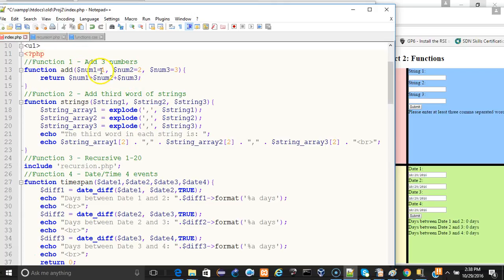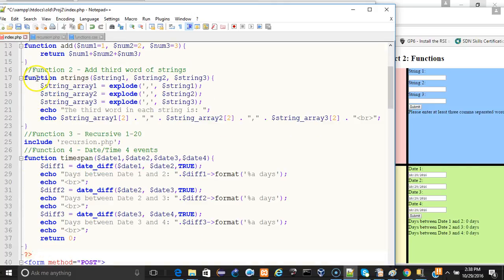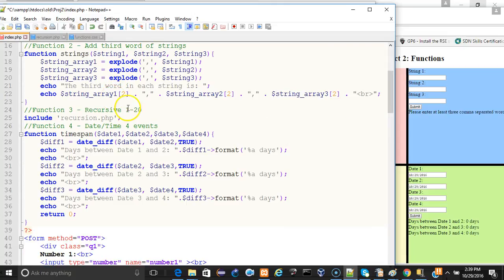Okay. Now, if it only receives one or two numbers, then it uses the defaults for these numbers. Okay, so the string function does the same thing. We've looked at this. It accepts three strings, 1, 2, 3. It explodes those strings into index arrays, and then it pulls the second index of the arrays out of each string and concatenates them using this dot into one string and then echoes this string out. Okay, so you should be right with me now.